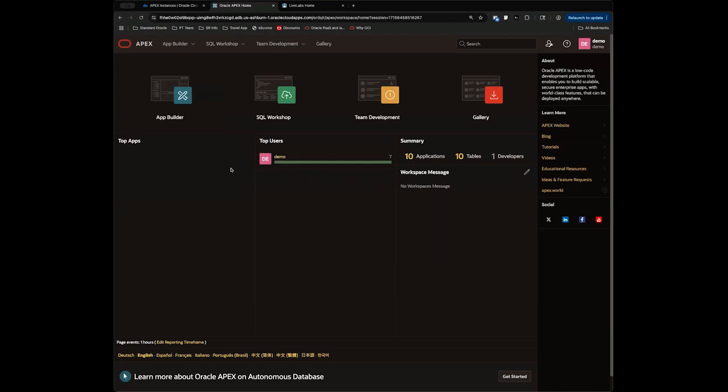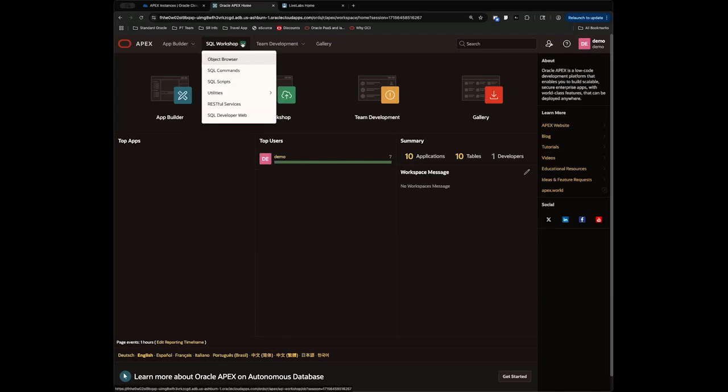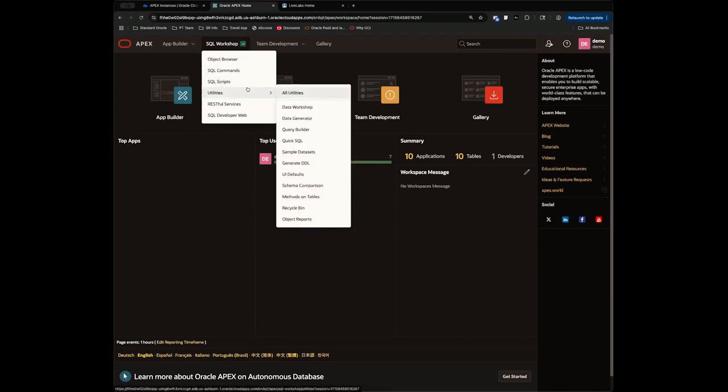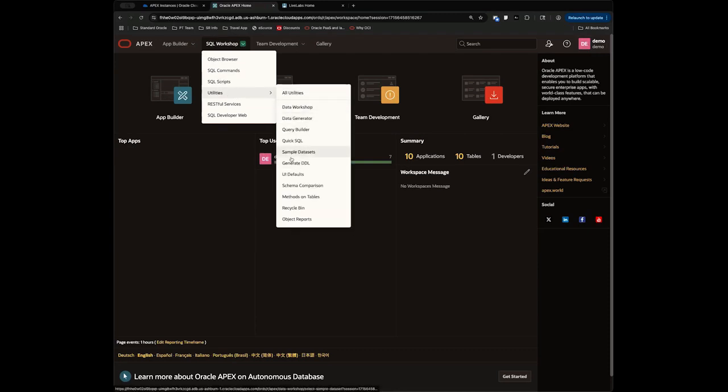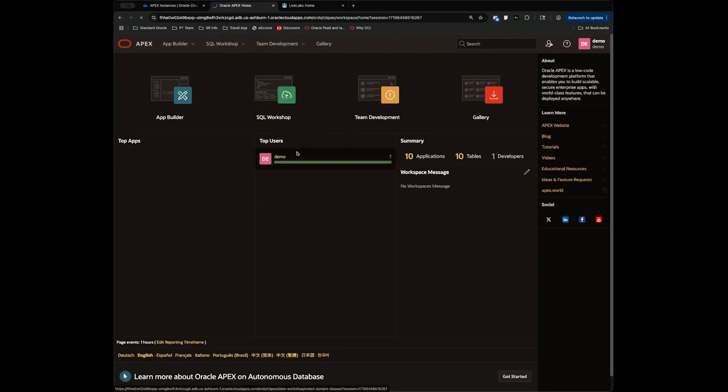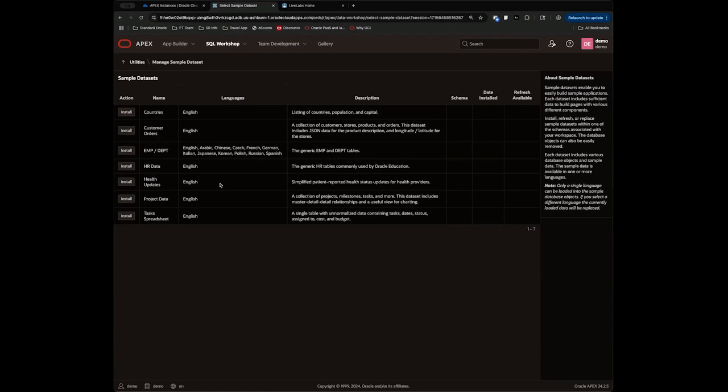So the way that I'm going to be showing you is that we actually have a bunch of sample data sets for you to use whenever you want inside of Apex. So if you go to the SQL workshop and then utilities, and then you come to sample data sets right here, we have tons and tons of sample data sets for you to use. So we have data on countries, customer orders, employee and department data, HR data, health updates, project data, and task spreadsheets, right? For this example today, we're going to be using the project data.